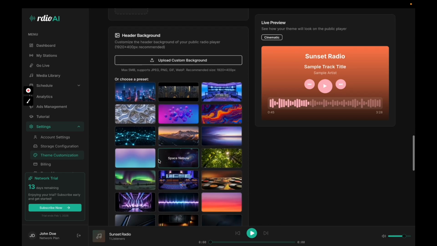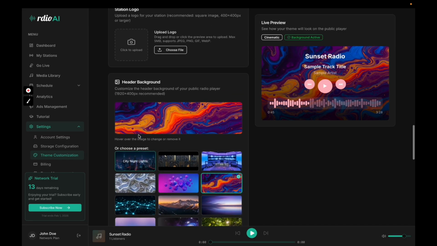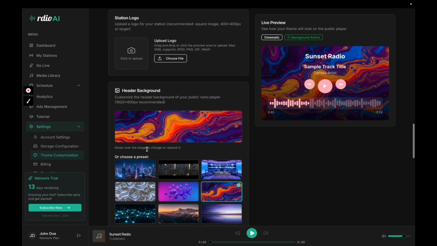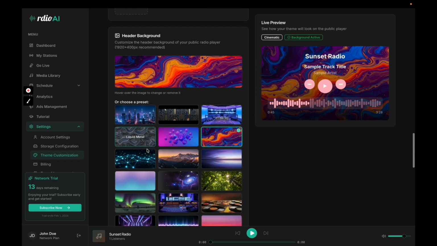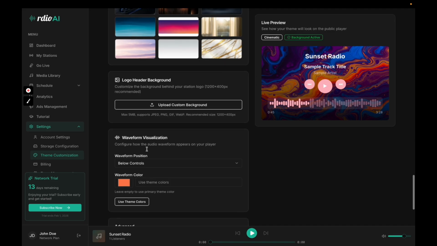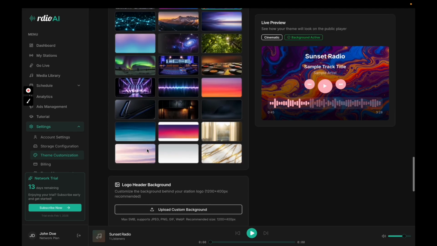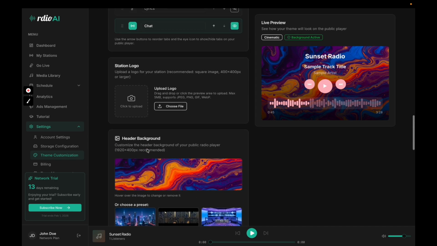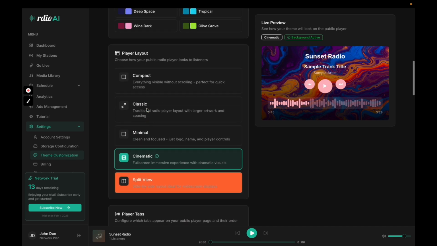You could also, we have some options for backgrounds that will go in the player, again, to make yours unique. If you don't like any of those, which is very possible, you can upload your own if you want to. And then we have a few other options here to customize your station. So this is how you customize your station to match your brand.